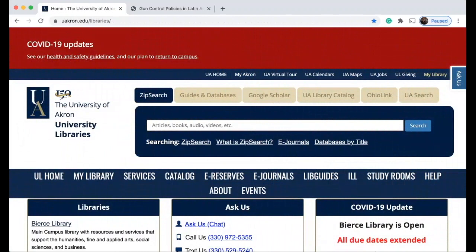So if you find that you cannot find something in the UA Library Catalog, Ohio link, or Search Ohio, you can use the Interlibrary Loan System. Please note, you should use this system only if you can't find what you want in the previous catalogs. So from the library homepage, you'll click on the link that's titled ILL. This stands for Interlibrary Loan.